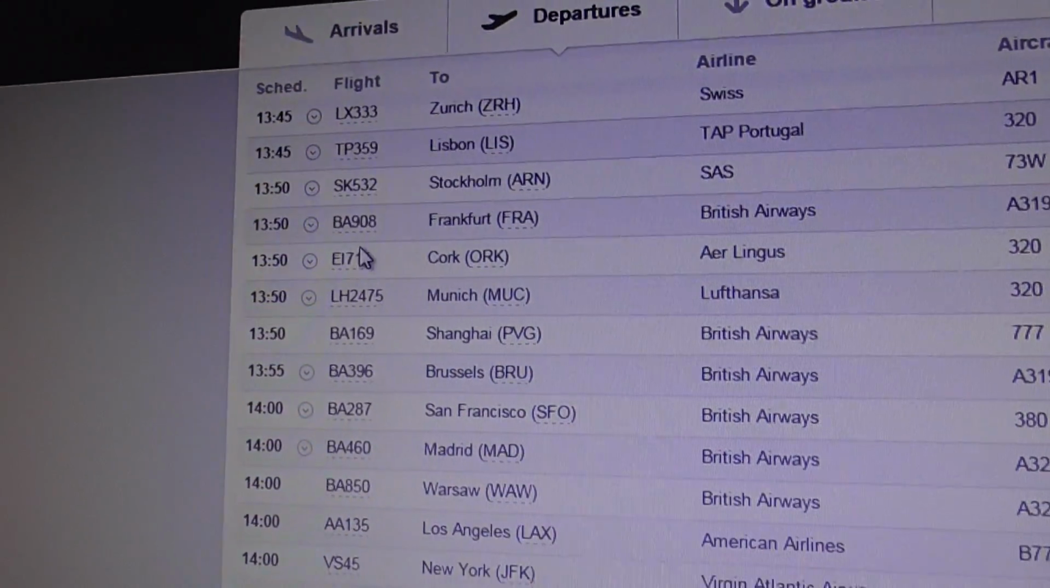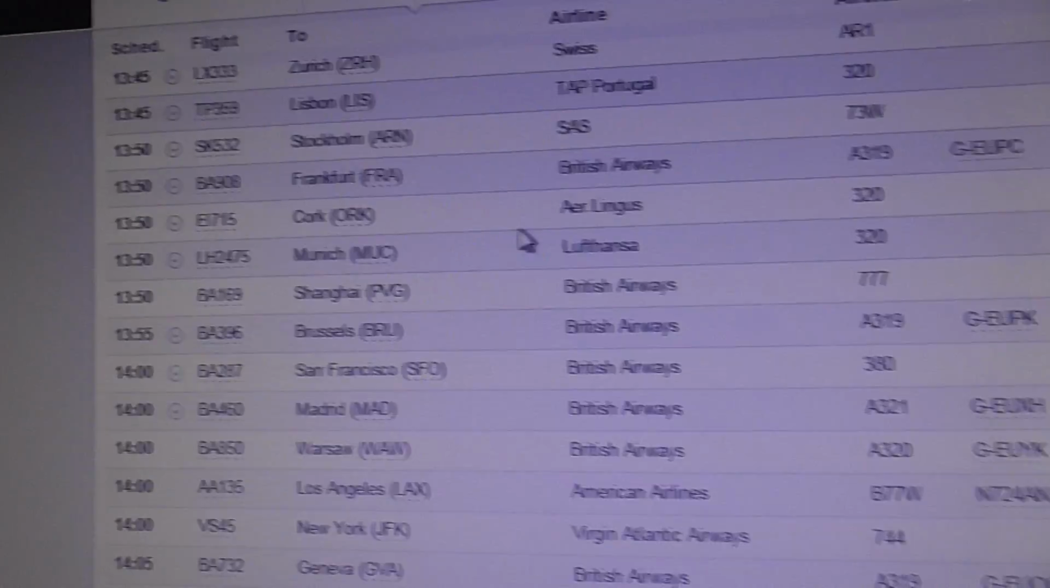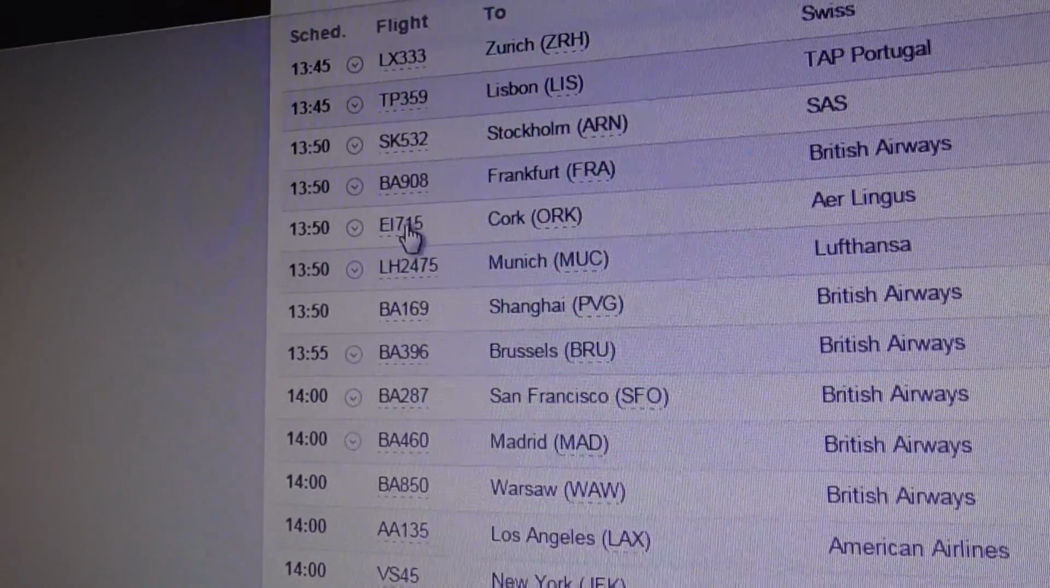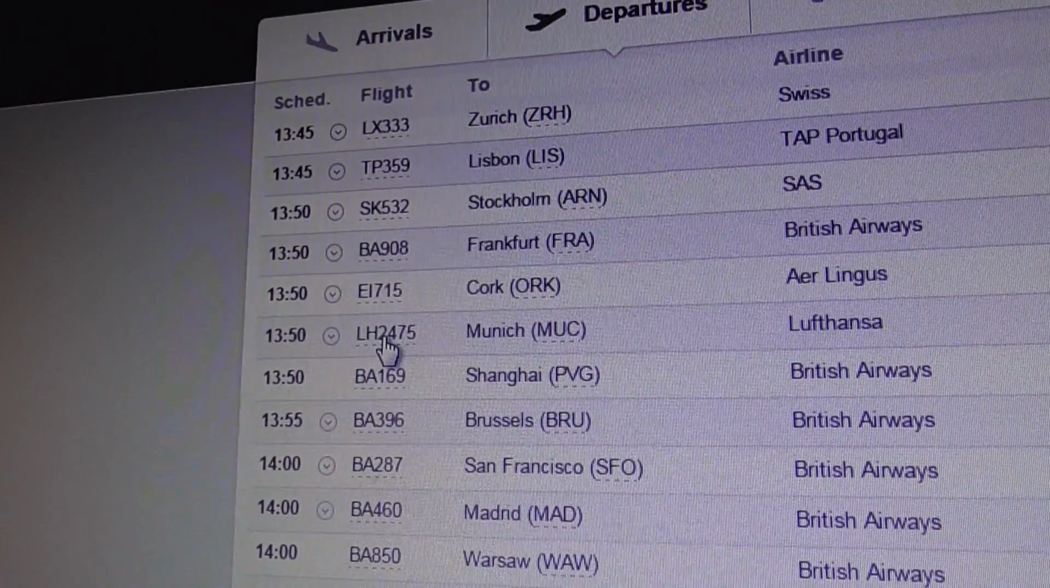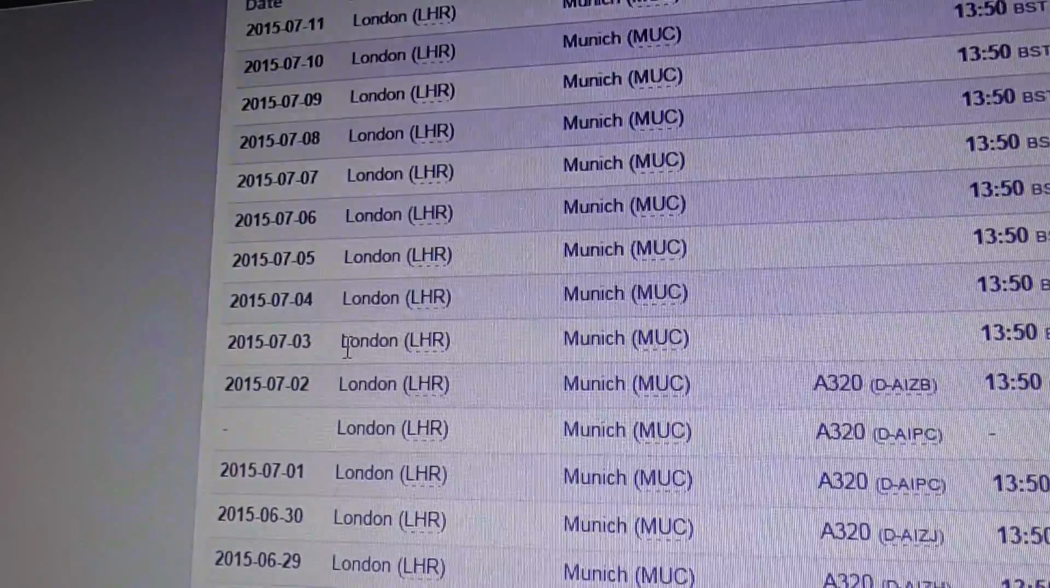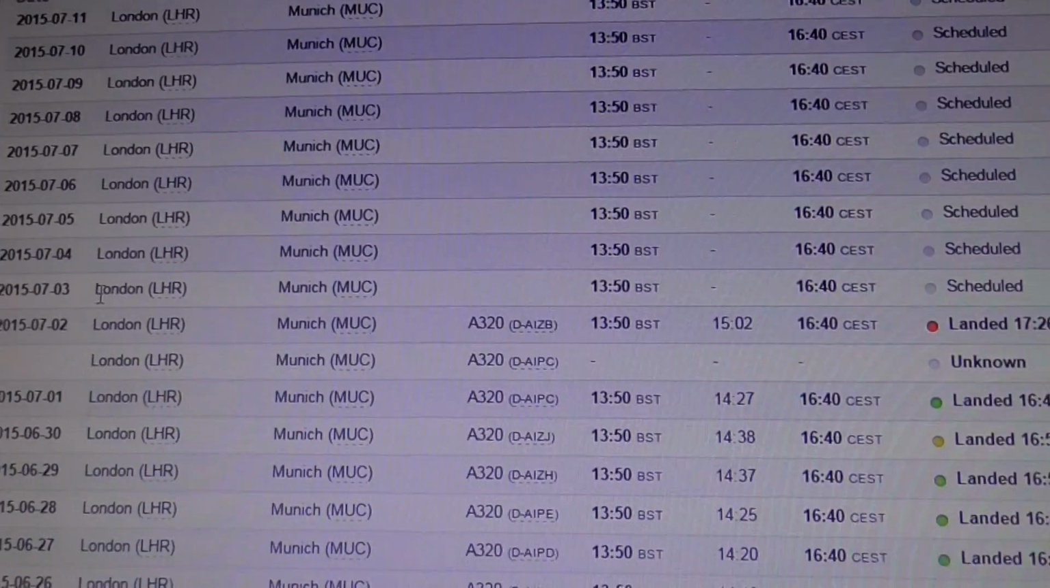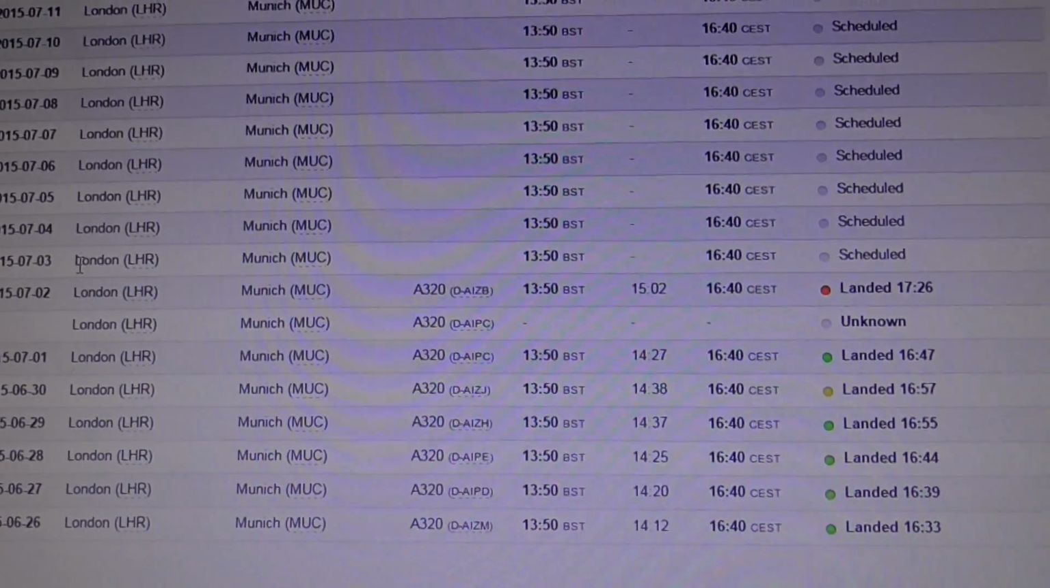If you click on the actual flight, these have already departed. So click on the actual flight number sort of thing. Click on that. Okay, and that just brings up more information about the flight.